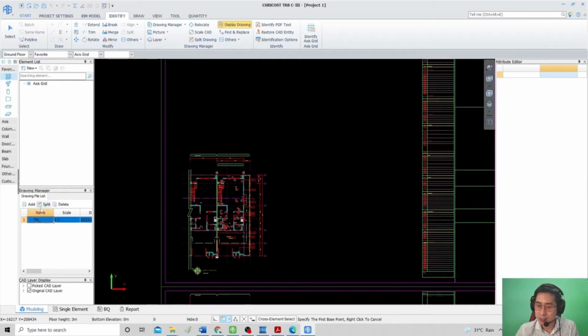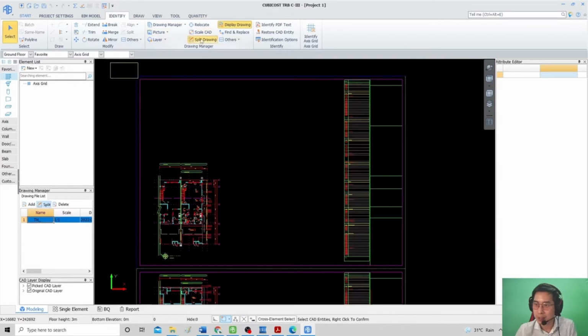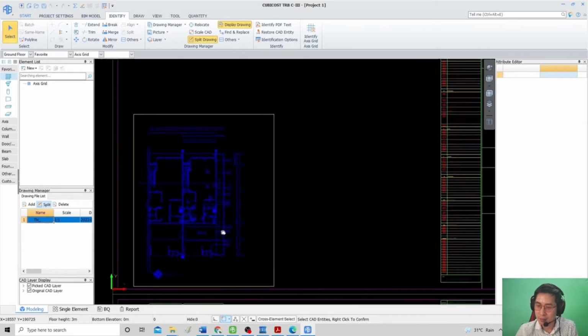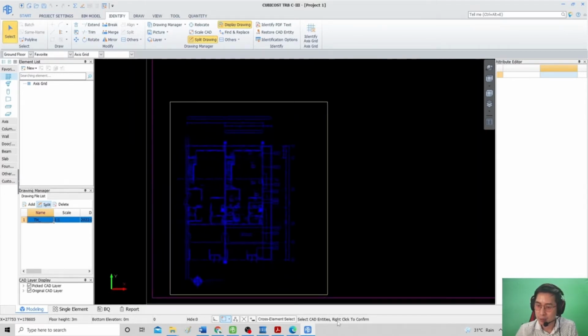After the distance is correct, you have to split the drawing using this function. You see the split over here, or you can go over here. There should be a split function somewhere over here, under scale layer. To split the drawing, left click once and hold it like this. Right click to confirm.